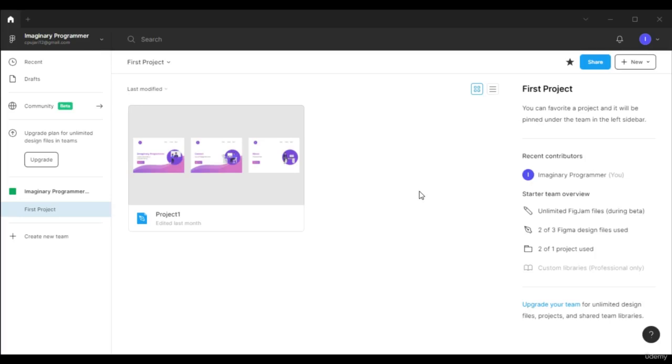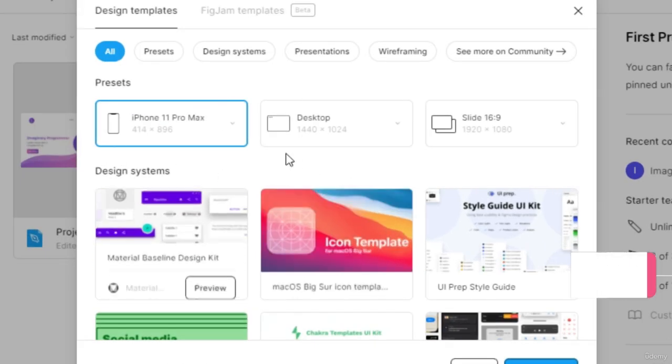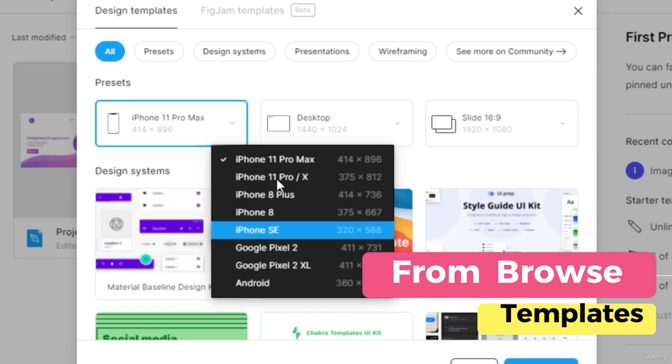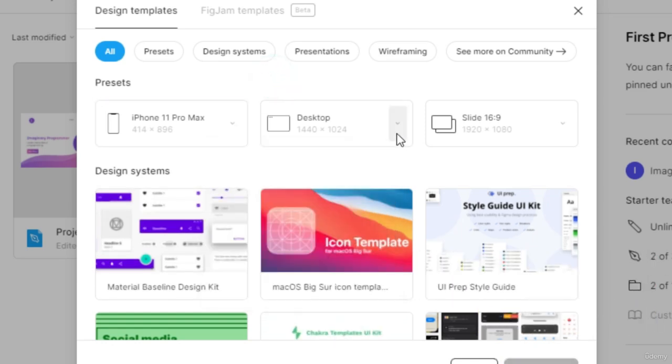In this video we are going to learn about tools. Let's create a new project. Let's click on the new and you can see the options like design file, Figma jam file, import and browse templates. You can see from here you can choose templates like for iPhone 11 Pro Max, or you can choose other smartphones, or if you want to make a web page you can also choose a desktop, or you can also choose 16:9 slide.